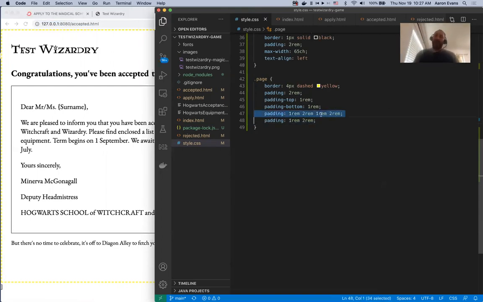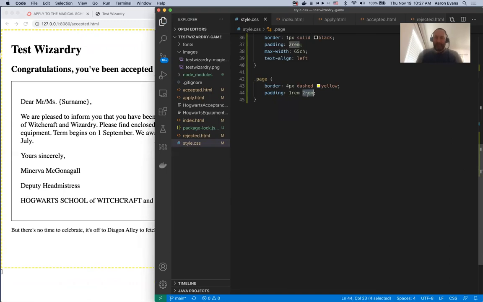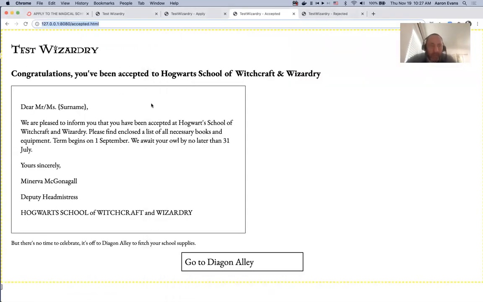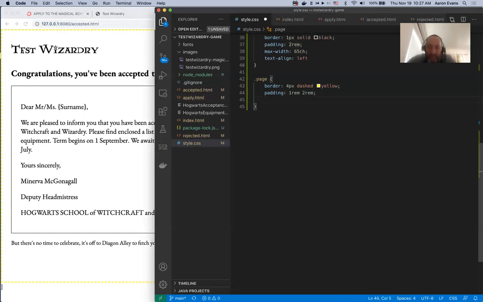Usually your top and bottom you want to be the same and your right and left to be different. Or your right and left to be the same, but maybe different than your top and bottom. So that's how I'm doing it. Top and bottom are 1 and right and left are 2. All right, so we've got our styling. We've got text align center, right?